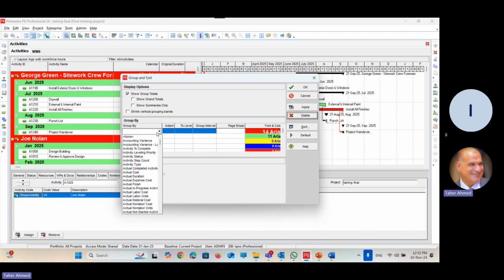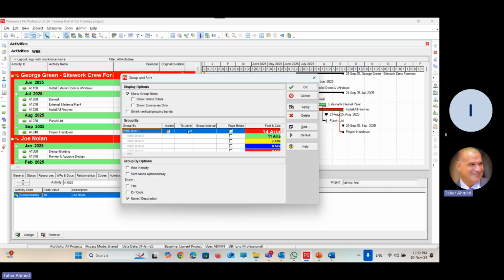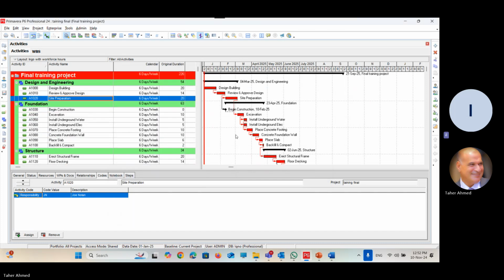Let's turn back and make it WBS again. Delete, and make it WBS. Choose WBS to level 3. Okay, what else?